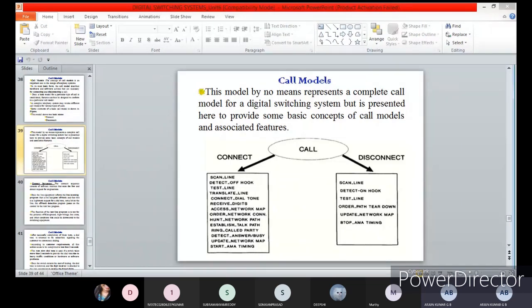Similarly, in the disconnecting sequence also, it is continuously scanning the lines. Once it detects the on-hook, it goes again for the test line and orders the network map to tear down the call. When it detects the on-hook on either side, immediately it goes for tearing down the call. Again that is updated in the network map and the AMA time is stopped. Okay, this is the call module sequence.